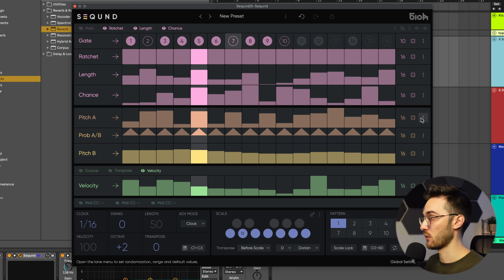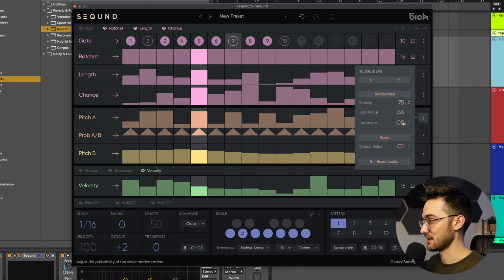But if you don't like the way it randomizes the steps, you could hit these 3 dots here, decrease the density, so it will just randomize it a bit. I've decreased it to 5 from 100. So if I hit randomize, you see it'll just create slight variations.